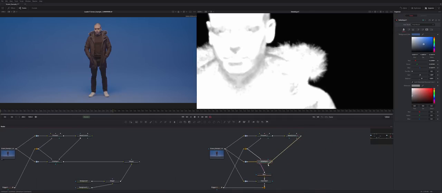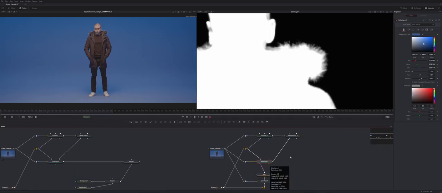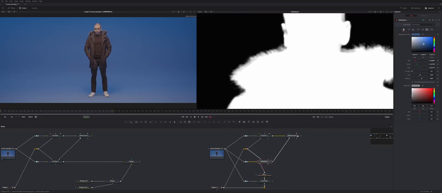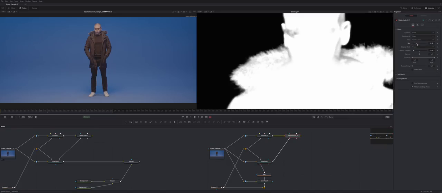Let's also specify our solid matte. So this is now starting to look like a decent key. We have details in fur, we have solid. Just need to get rid of that annoying edge.